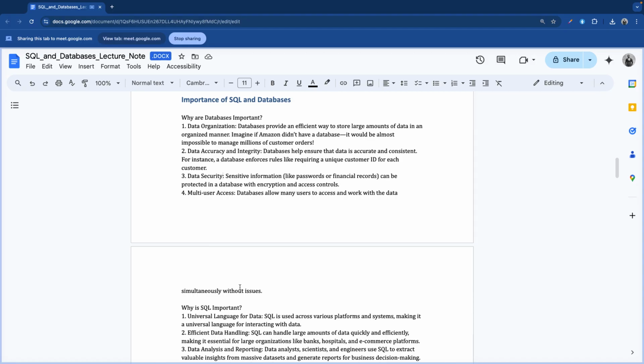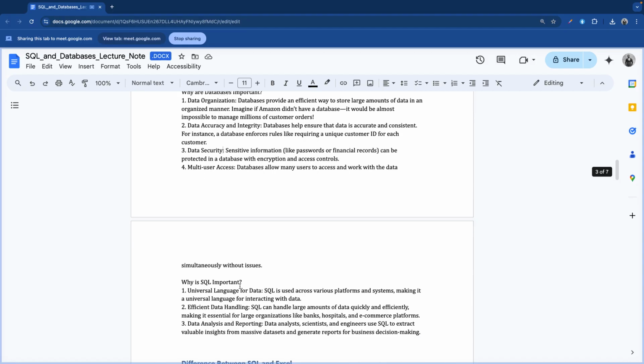Now, the next one is, why is SQL important? One, SQL is a universal language for data, meaning that SQL is used across various platforms and systems, making it a universal language for interacting with data. Another thing is efficient data handling. SQL allows you to handle large amounts of data quickly and efficiently.